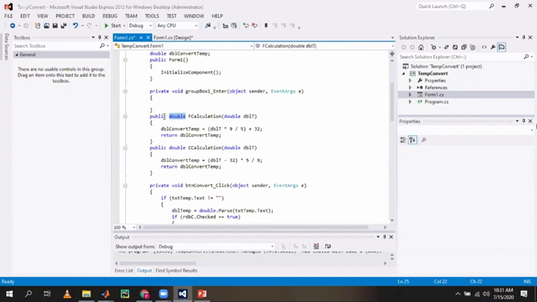There is a public double, meaning the output is of double type. Therefore, I use public double; the public keyword means we can use it anywhere. Public double, and this is the function name.